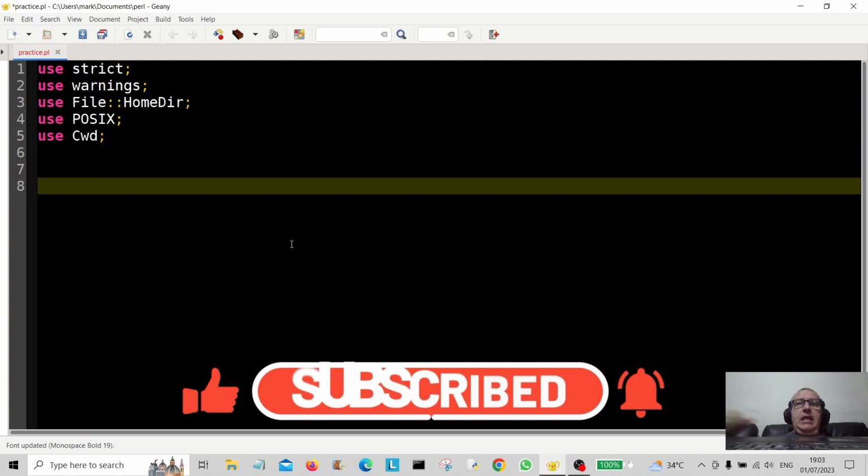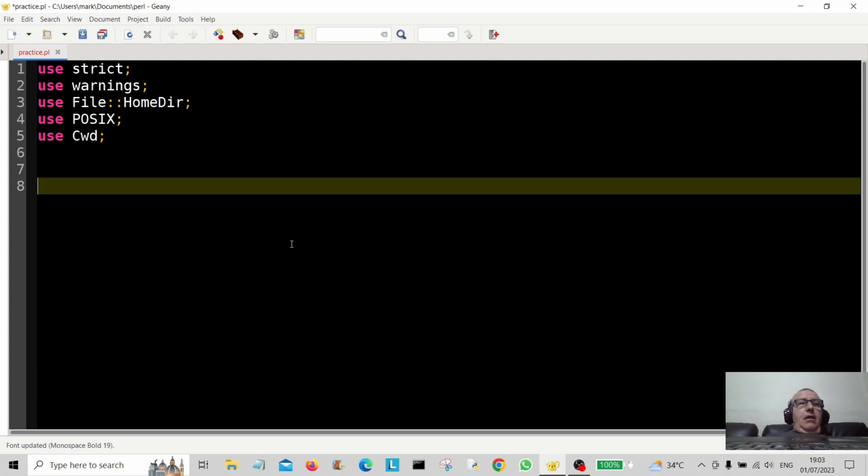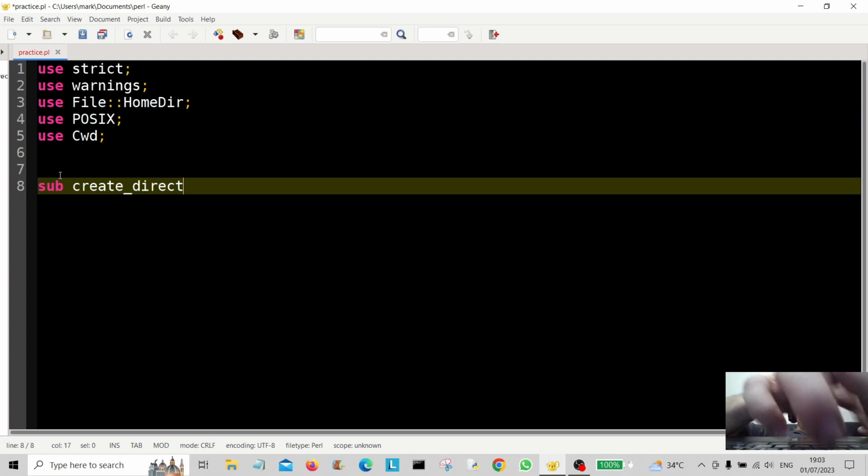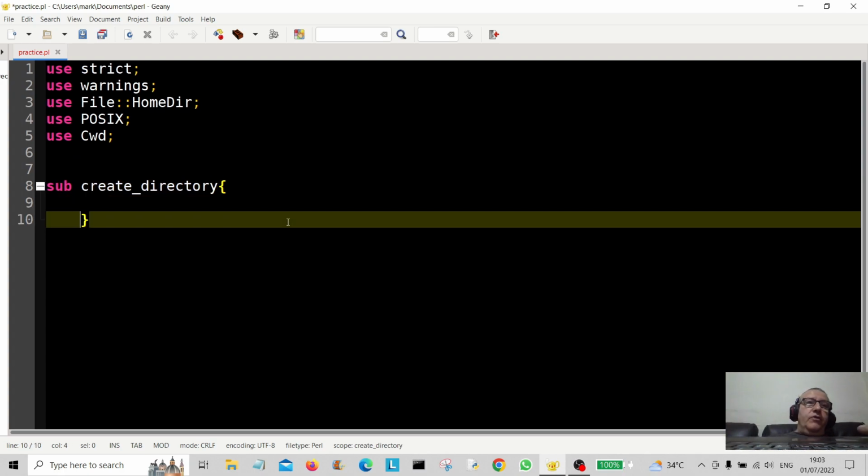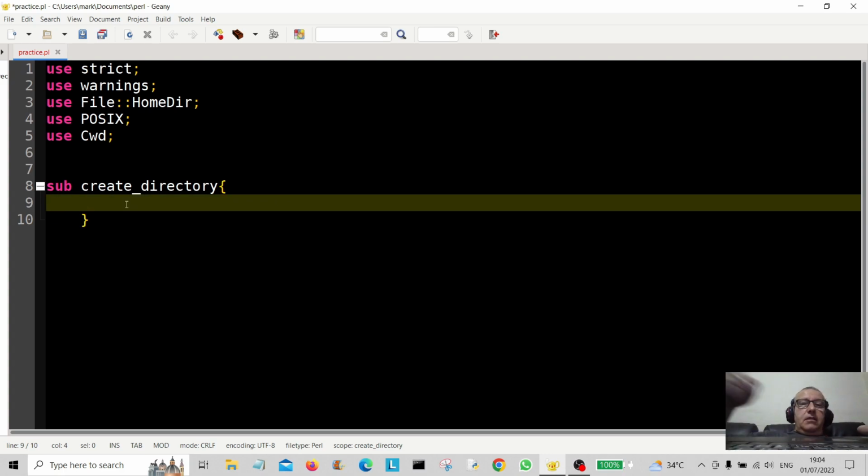Well everybody, today we are going to create a subroutine here. This is a subroutine and that's called create directory. Okay, and we're going to put a path in here because we're going to create a directory on the desktop. So this is going to be my scalar path, and we're going to create this on the desktop.